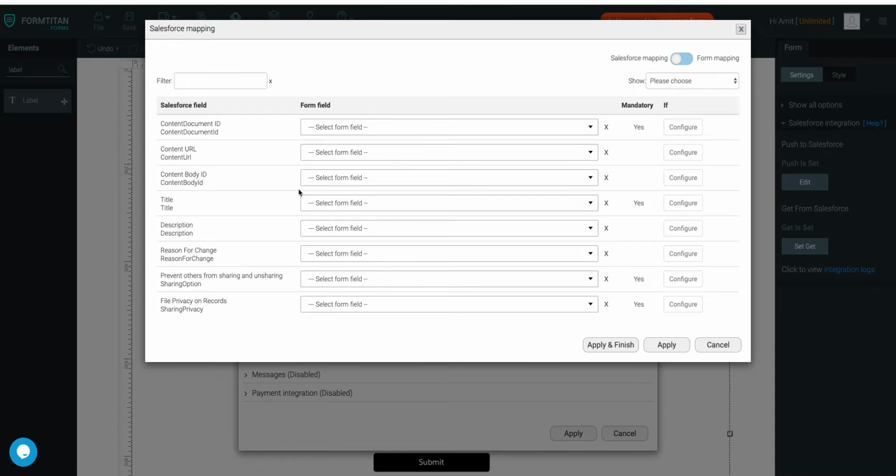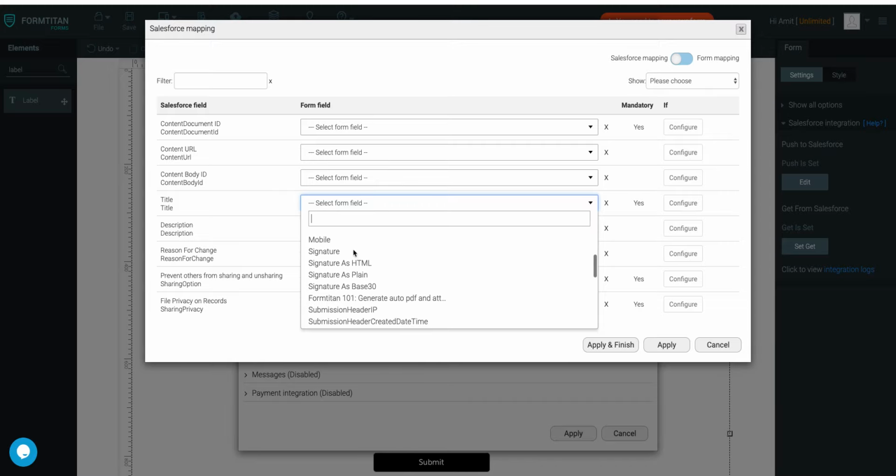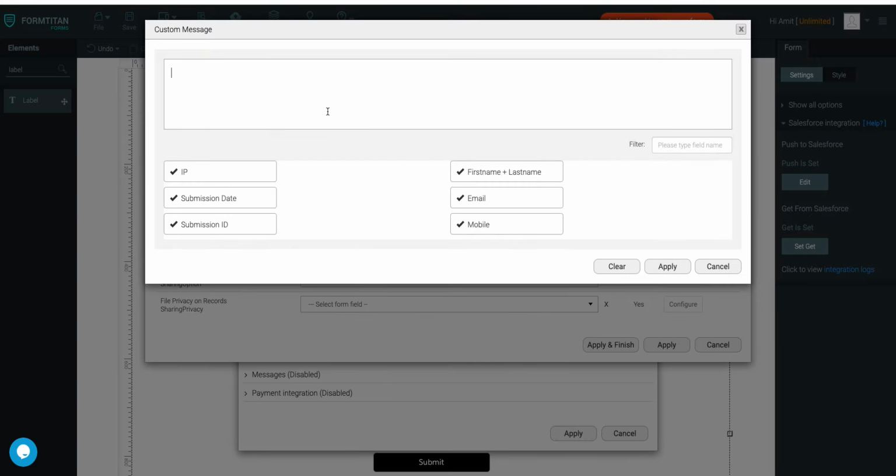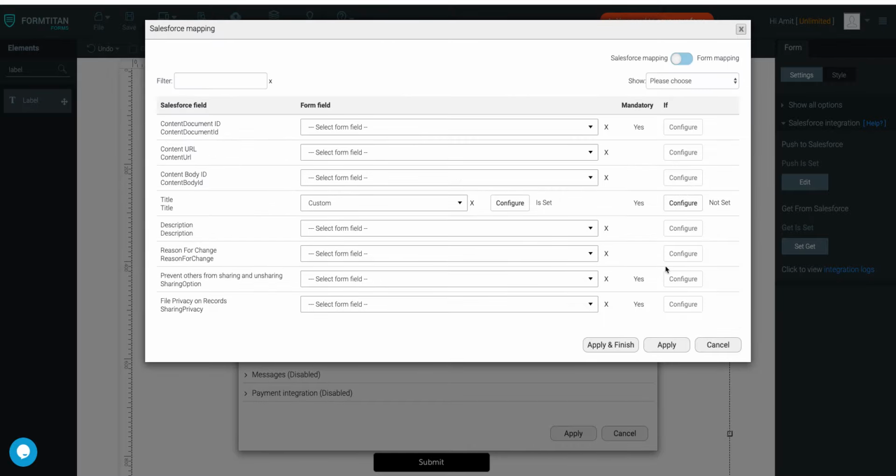Now we have to simply go and map our fields. Okay, so we've got a couple of things we want to map here, and the first one is title. You can basically give it any name you like, and I'm just going to choose a custom one, and I'm just going to call it registration PDF. Very simple. There are several options available. You can even put submission date plus the name plus the submission date. You can put email, whatever you like. In this instance, I'm just going to call it registration PDF. Click apply.